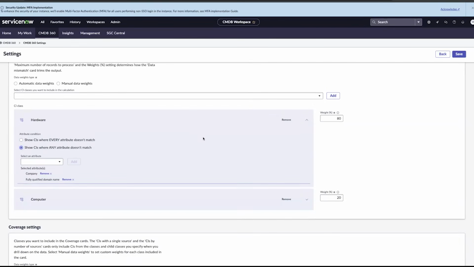And again, as I mentioned, you have automatic weights and manual weights. You can give weights for how much data should come from what class. If there are thousands and thousands of class or data mismatches happening in your system, you would like to focus on the important classes. So there you can configure what percentage of those things should surface in the chart.